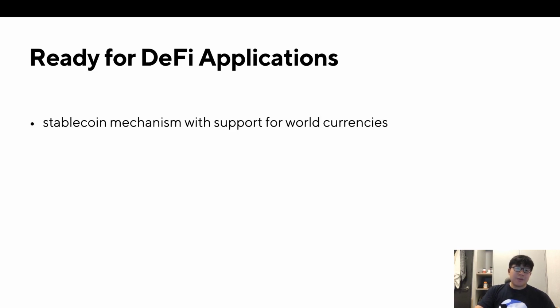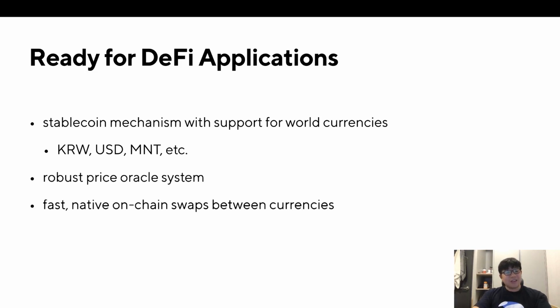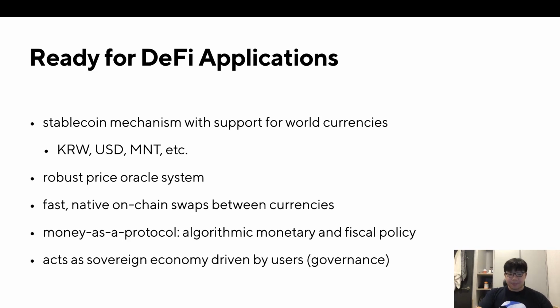Our stablecoin mechanism was built with real world e-commerce in mind. So we currently have the Korean won, the US dollar, the Mongolian Tugrik, and it's just a marginal cost to add an additional currency to the Terra ecosystem. We have a robust price oracle system that reports on the price of Luna every 30 seconds, and we have fast native on-chain swaps between currencies, between Luna and Terra, and between Terra and Terra currencies. So Terra is really implementing something called money as a protocol, whereby we're creating money that has its own algorithmic and monetary fiscal policy. This, coupled with the governance feature, enables Terra's economy to act as a sovereign economy driven by its users.